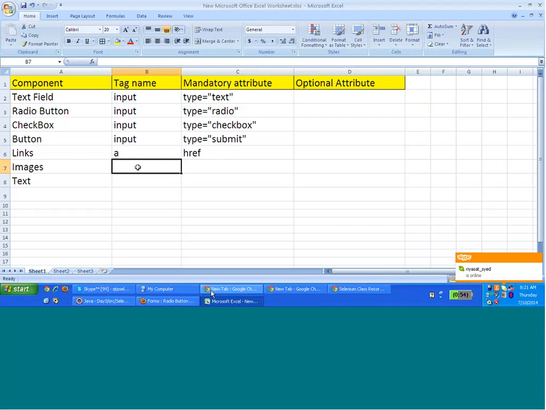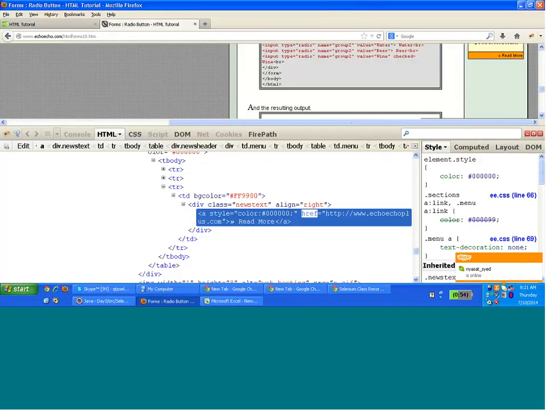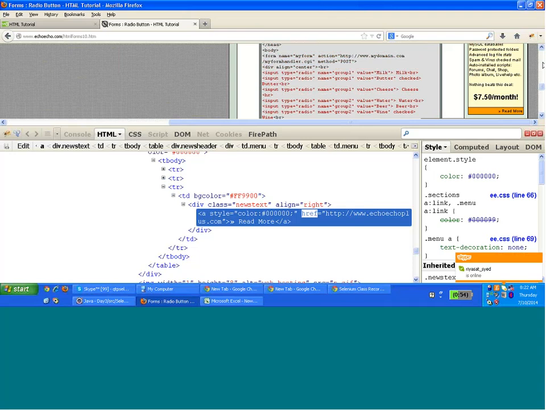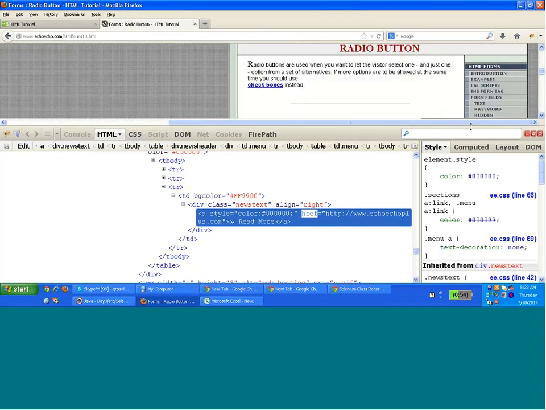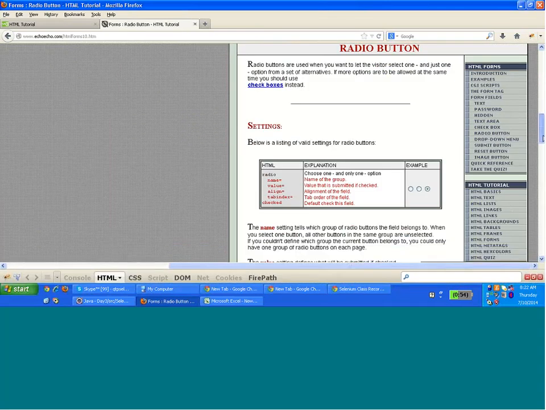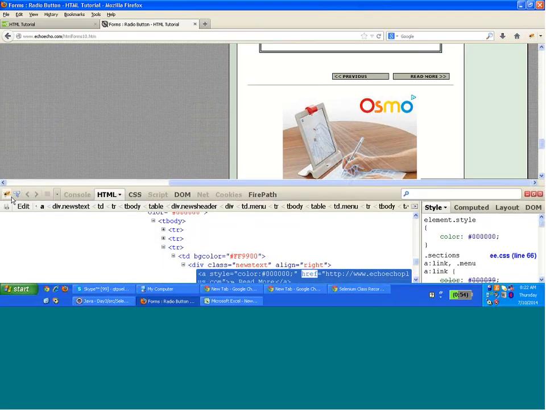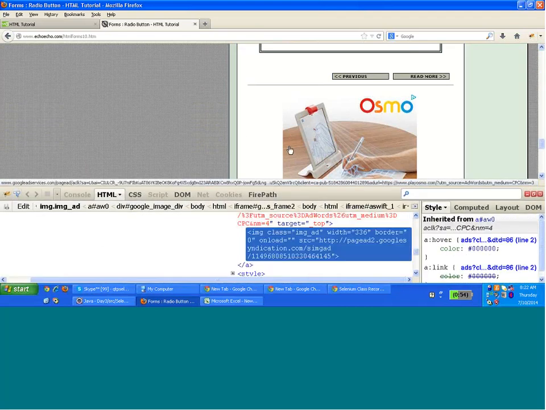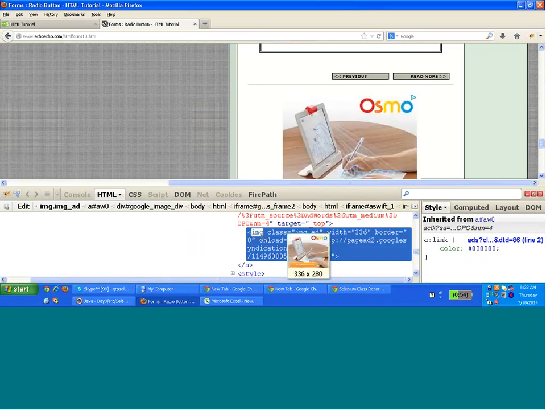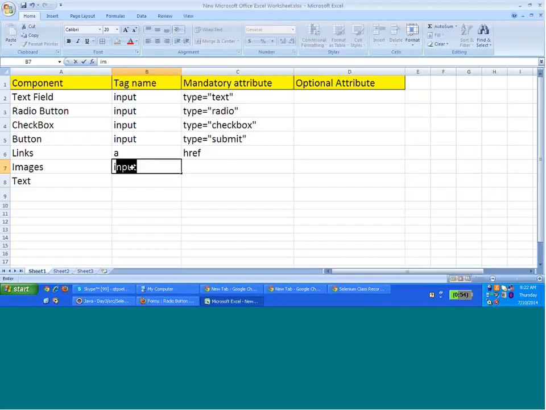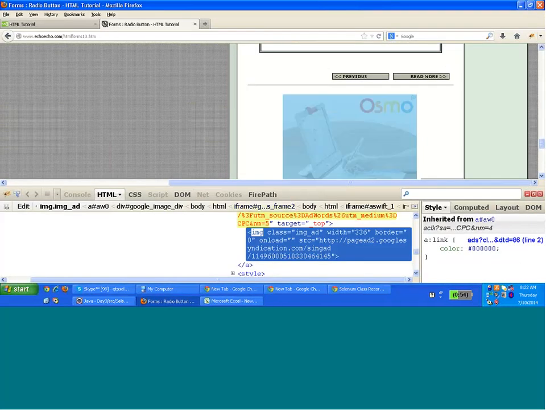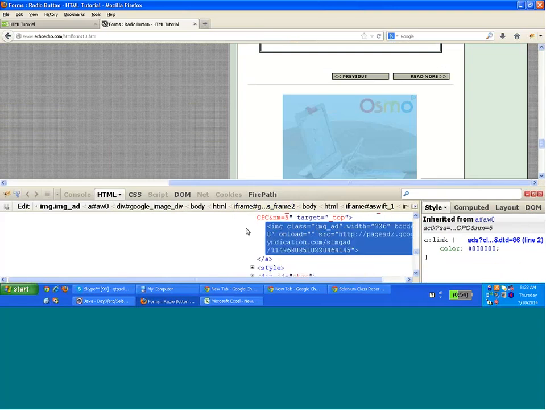In case of an image on a web page, a lot of times images come on the web page. For example, this is an image. If you observe this image in Firebug, the image will always be an img tag. Always, the image will have the tag name img. And there will be a mandatory attribute known as source, which will point towards the URL from which this image is coming.